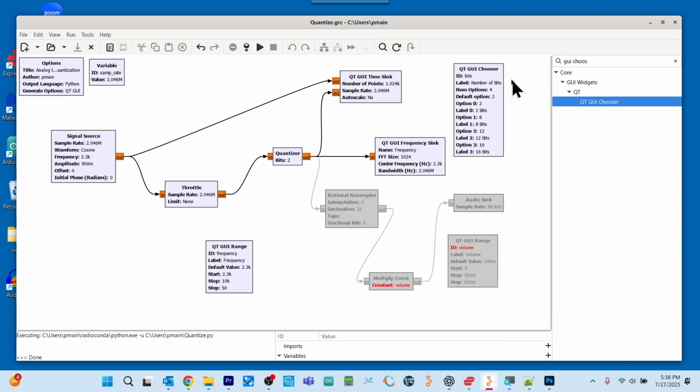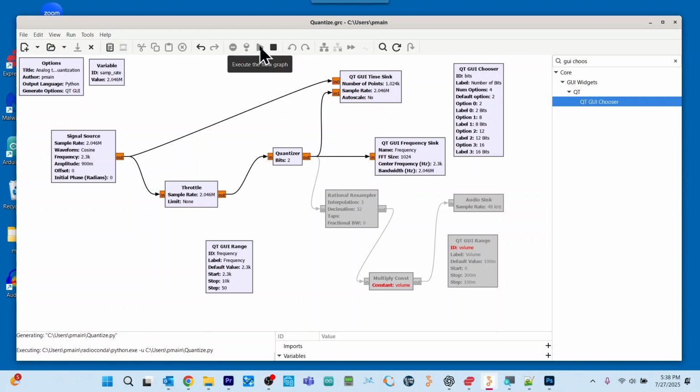Now, we're also using a GUI chooser, and we're going to be taking a look at quantization errors using 2, 8, 12, and 16 bits. At the very end of the video, I will enable these boxes that are grayed out and send the output to an audio sync. So, without further ado, let's go ahead and run this flow graph.